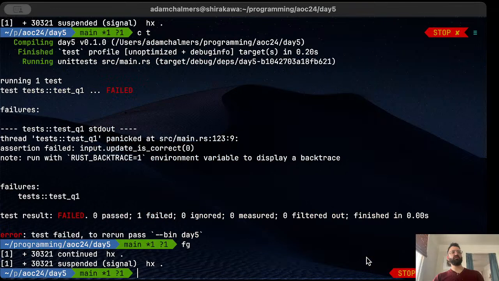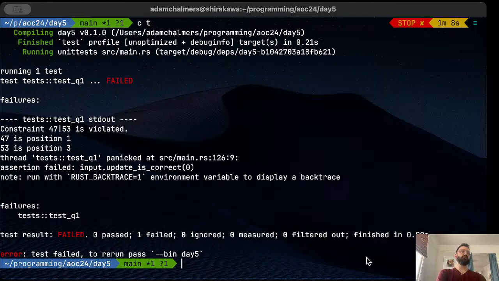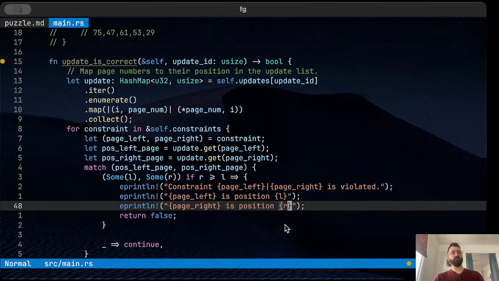Okay, so let's see what this gets us. See where it's failing. Okay, the constraint 4753 is violated. That doesn't seem correct to me. It seems like that should be right, so I guess we just got something the wrong way around.